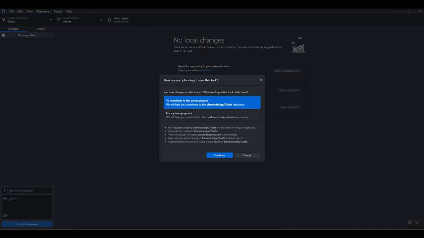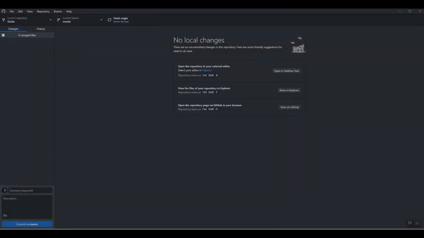GitHub now will ask you how you are planning to use this fork. You'll most likely see this warning. If you don't see it, that's also okay. If you do see it, just click to contribute to the parent project. And now we've cloned the copy that we had on the cloud onto our computer.